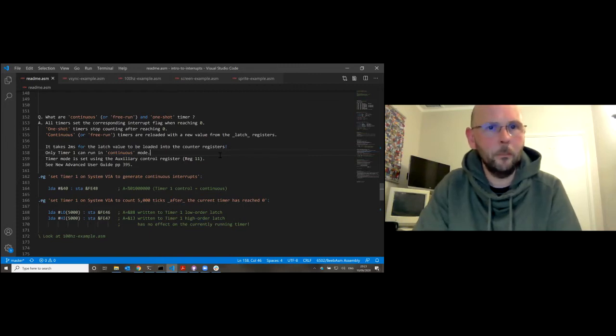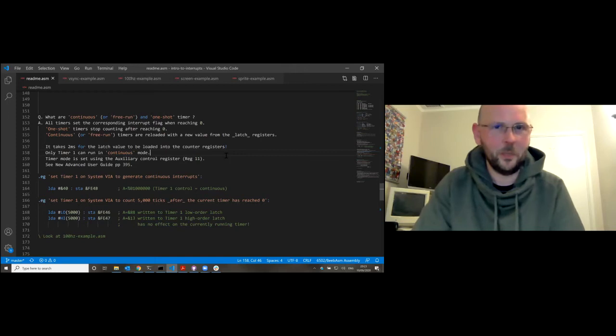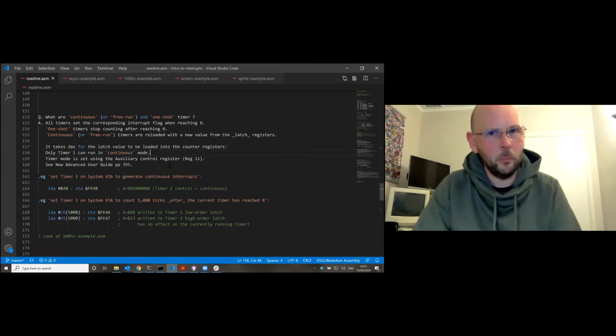And only timer 1 can run in continuous mode. Timer 2 has another mode, I think it's pulse mode. Don't know anything about that. I'm definitely not going to talk about that here, but you can read about all of this again in the advanced user guide. And you set the timer mode using the auxiliary control register. So for example, if you want to set timer 1 on the system via to generate continuous interrupts, then you actually set this bit here, you set bit 6, and that's the timer 1 control. And so you write that into that register, so FE4B.